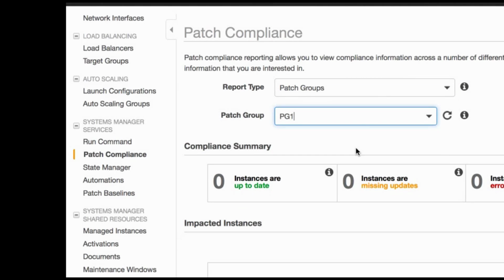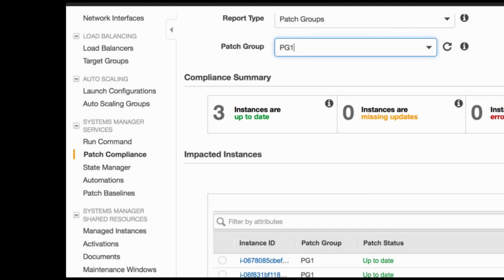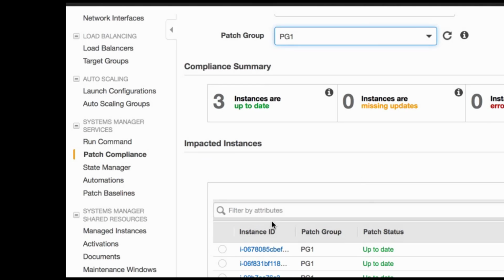So I'm going to go to patch compliance, and I'm going to do this based on patch groups. And I have a real patch group in my account that I've been using called PG1. And you can see that I have 3 instances in PG1, and they're all up to date. So what patch compliance is going to do is look at the patch baseline, the list of patches that we want to apply, and then look at the actual patches on an instance, and do a diff between those two, right? And if they agree, then it's going to show up as a compliant instance.